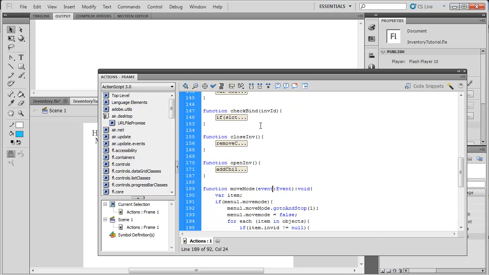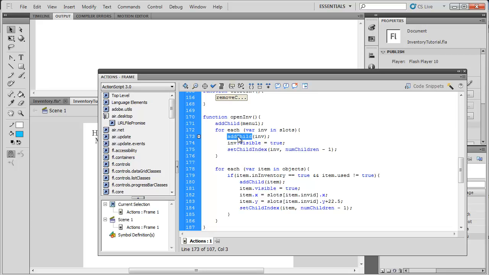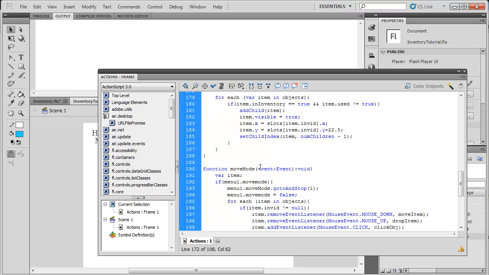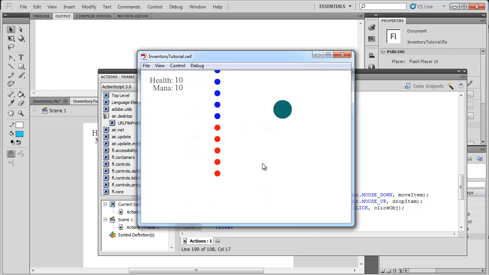So, we're gonna have to open up our open inventory function and go to where we have our add child menu one, and we're gonna start a listener. I forgot to do this before, so we're doing it now. So we're gonna do menu one dot move mode dot add event listener mouse event dot click, and it's going to call the function move mode, and that is why it was not checking and unchecking our checkbox in the last tutorial. So now if we test it, hopefully without any errors, we can start moving stuff.